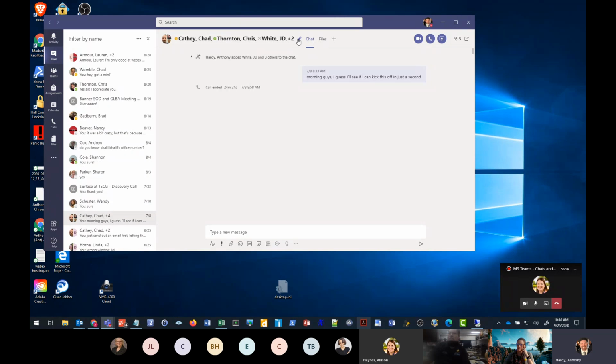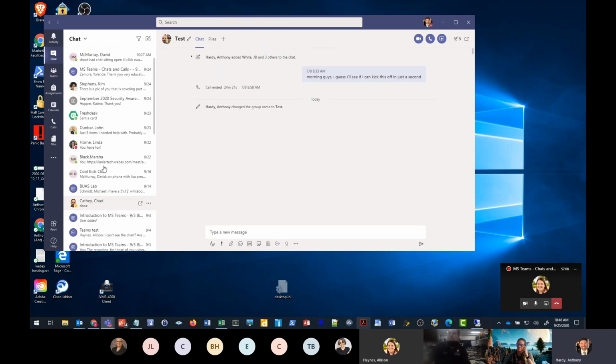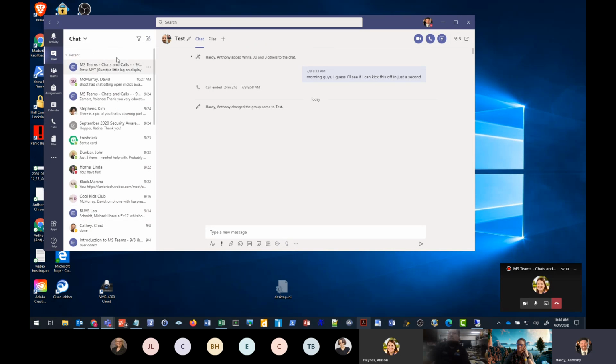So I can click in here. I can click the little edit button, and I can type in the name, and I'll just call this test. And you'll be able to see it changes the name of the group to test, which can make it easier to filter, to find things, that kind of stuff. It can be really kind of a handy dandy way to be able to do things.